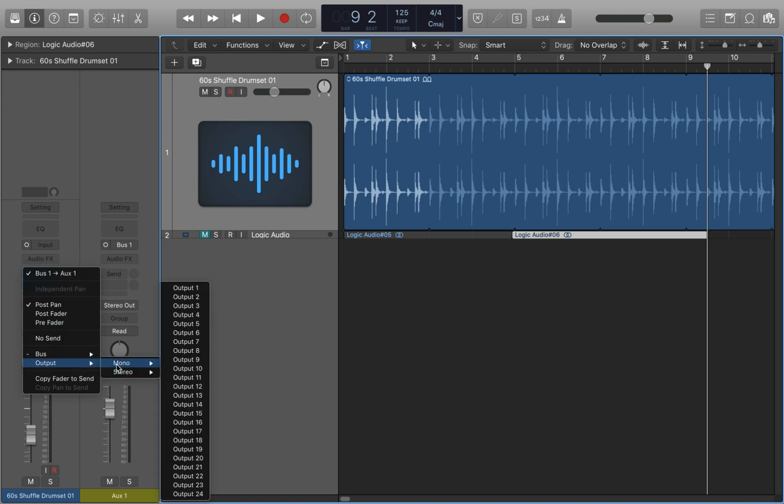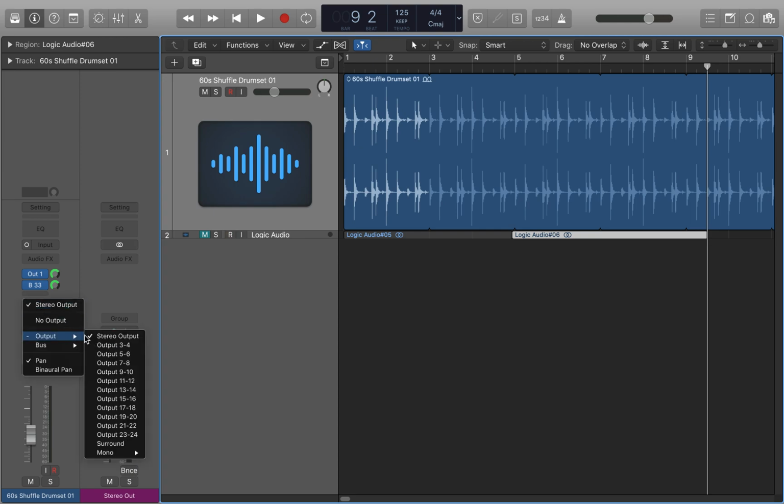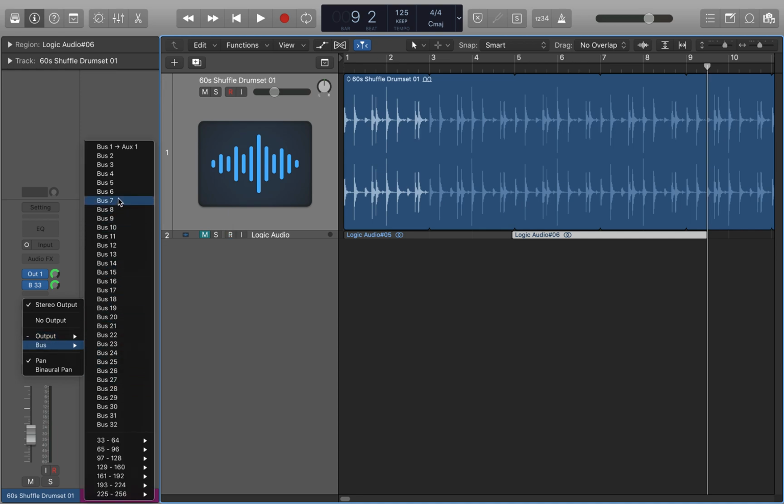In the output section, you can choose where you want your signal to go. For example, you could send the audio directly to the stereo output, or you could send the channel to a bus for summing.